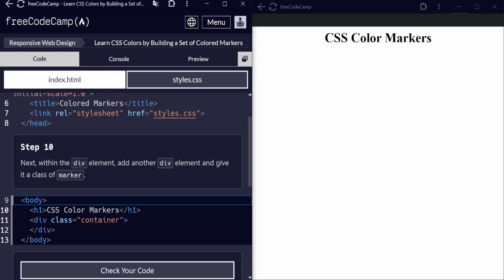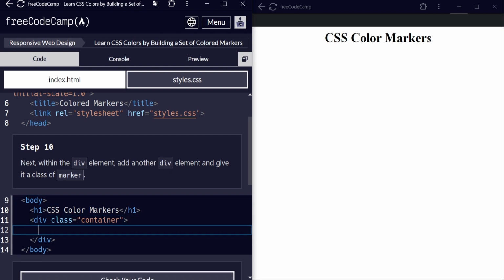Okay, so within the div element, add another div. Sure. So within the div, let's add another div and give class equal to marker. So in the container, we are adding a div with class equal to marker. Let's close this div.